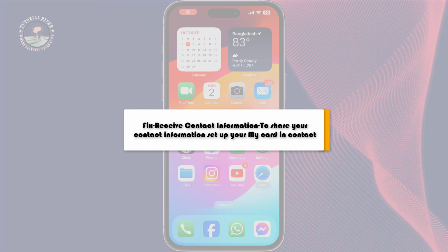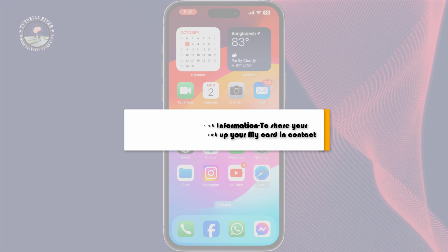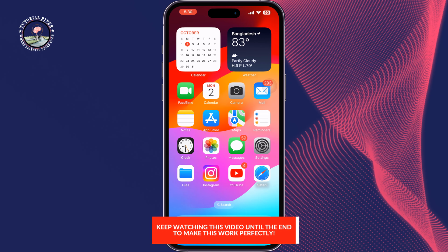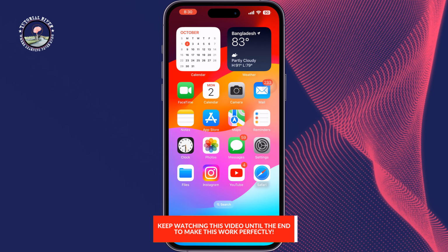This tutorial review will show you how to fix receive contact information. To share your contact information, set up your My Card in Contacts.